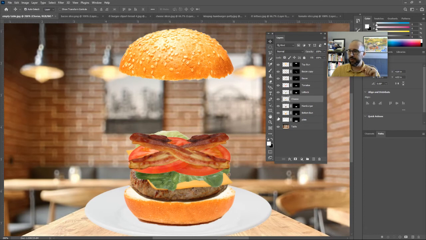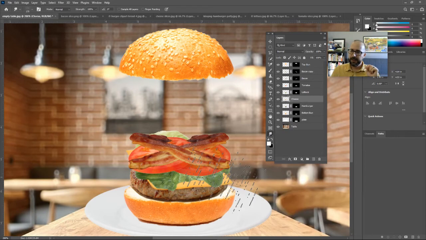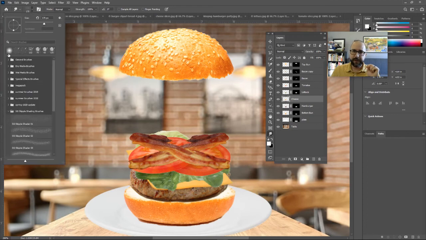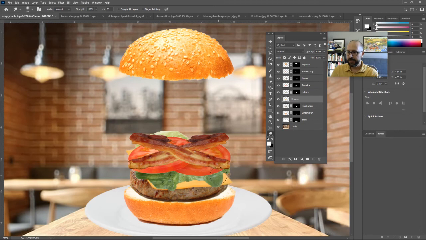I'm going to come and grab a tool from my toolbar called the smudge tool. You can see it right here, okay? And with the smudge tool, if I grab a normal paintbrush, I want to make sure that I have just a normal soft brush here, make it a little bit smaller, and watch what I can do. I can push this cheese right over the edge, okay? Push this cheese and have it kind of melt over the edge of the burger.